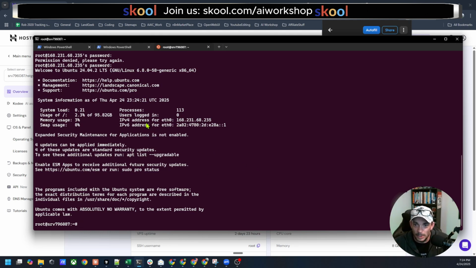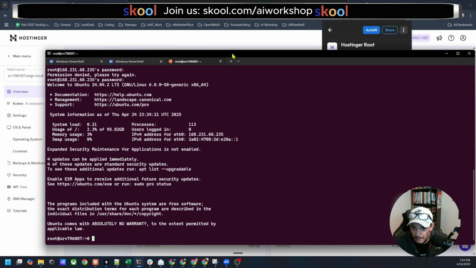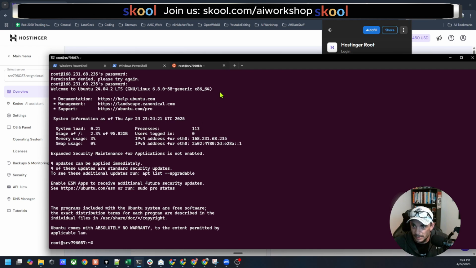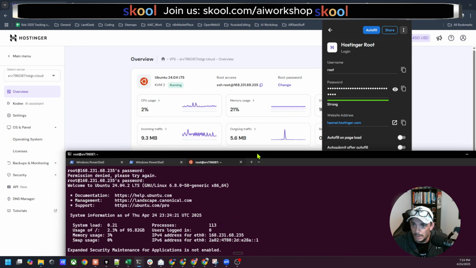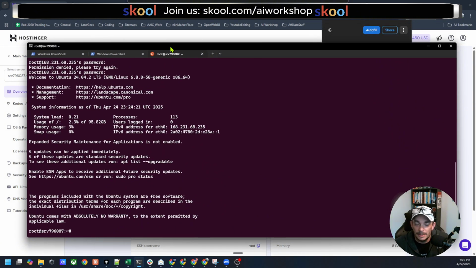Okay, so that's it. We are definitely inside the server at this point. We can tell because we can look at our IP up here, which is 168.231. That's what we put in for our root command. And then when we go down here, we can see SRV 796.087. If we look up here at the top in our overview, we can see that is the exact subdomain of the server that we have created. So great, we're in. That is it. You've stood up your VPS. The next thing we're going to do is look at getting all of the applications that we want installed via script.